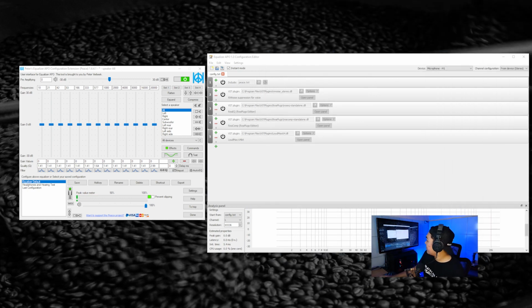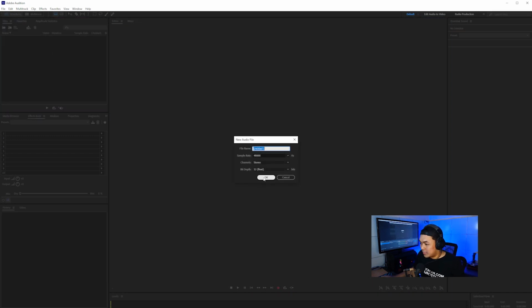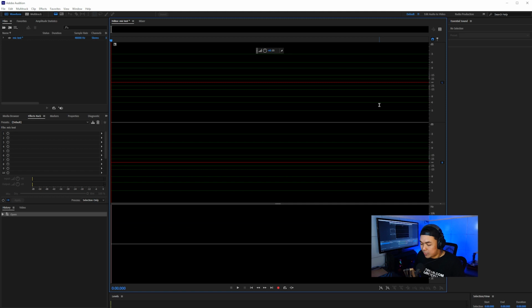So I will make my OBS on the right screen again. Let's analyze the raw voice in Adobe Audition. Okay, so I will make one waveform here. Let's say mic test. I will turn off this preview monitor because I don't want to apply effects here. I just want to analyze the mic.